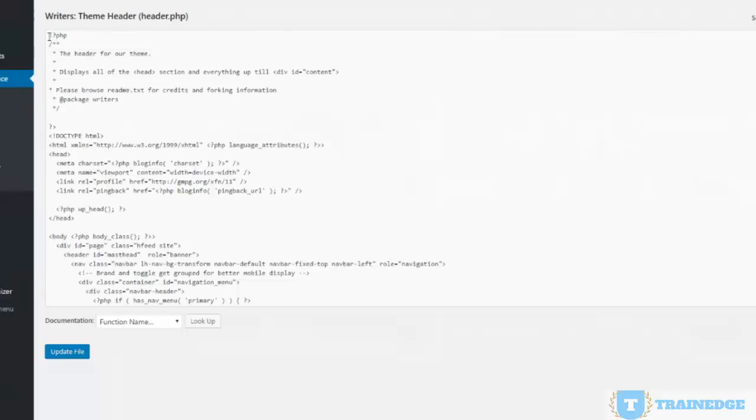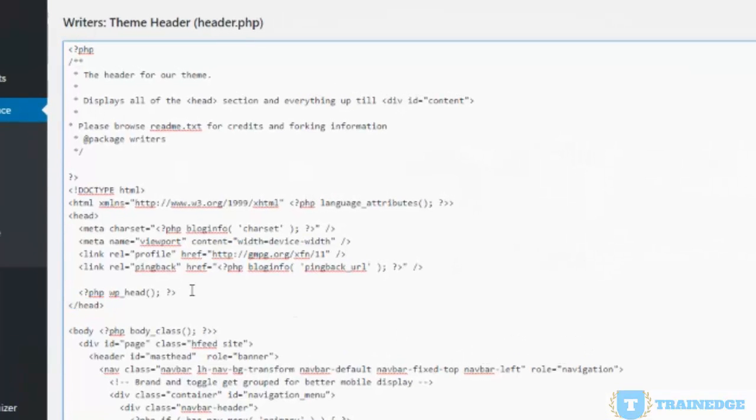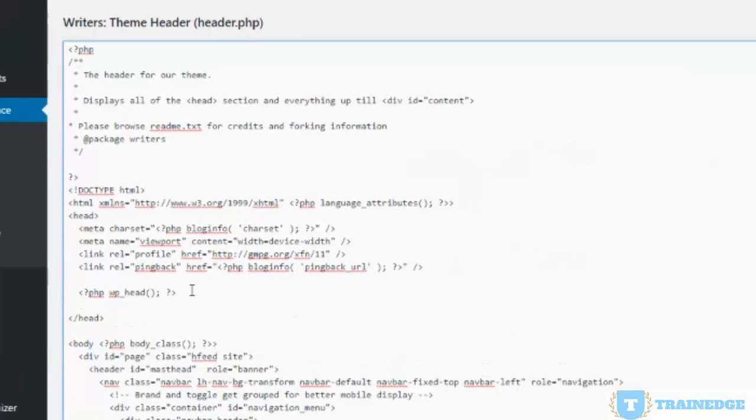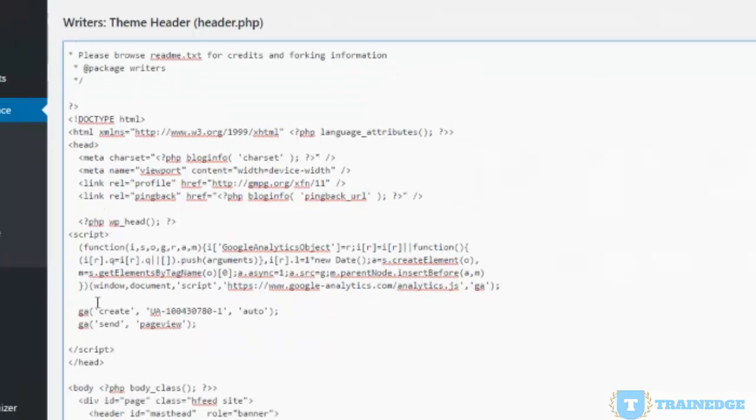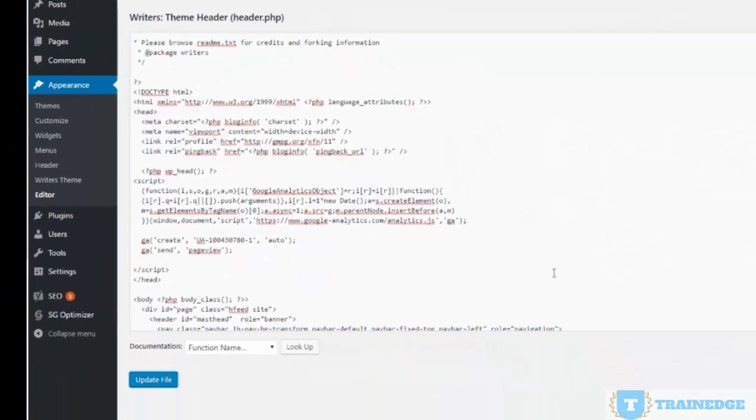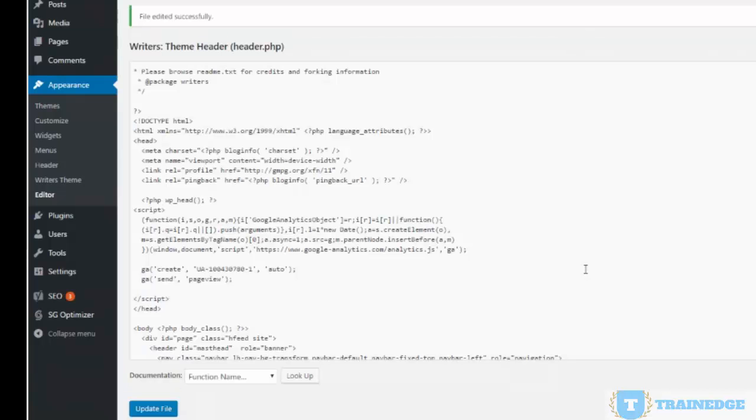Now you can see the header.php file code here. You need to add the Google Analytics tracking code just before this end head. So you come here and you paste it. Now I pasted the Google Analytics tracking code. I update the file, and now the tracking is installed.